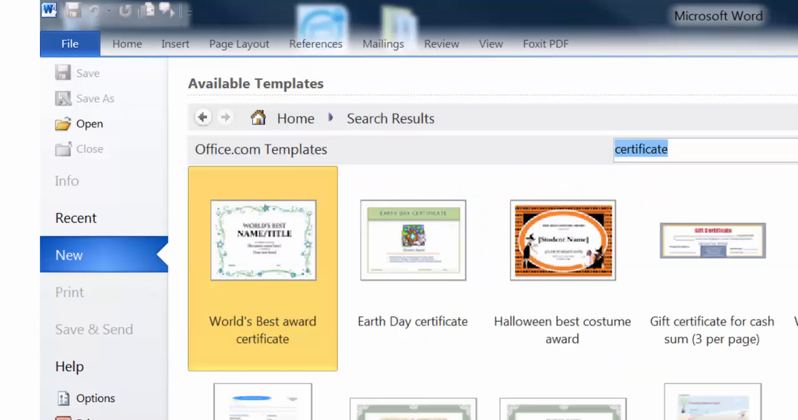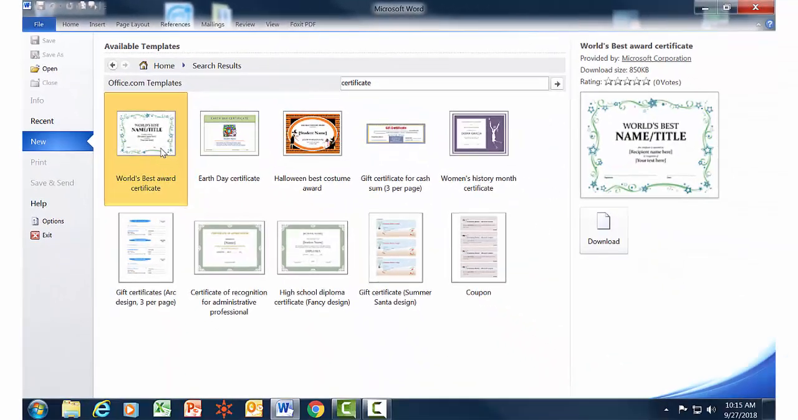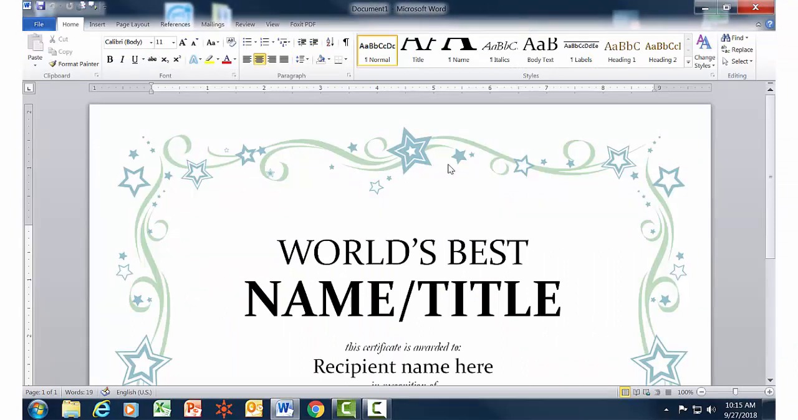You'll see there are some choices. I'd like you to choose the World's Best Award Certificate. Remember, to open a file, you will double click. If it doesn't work the first time, just try again. And now you have a certificate open. Templates have placeholders that you will replace with your information.